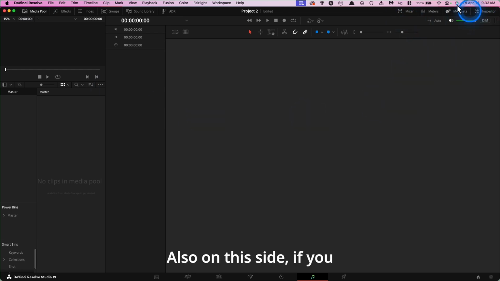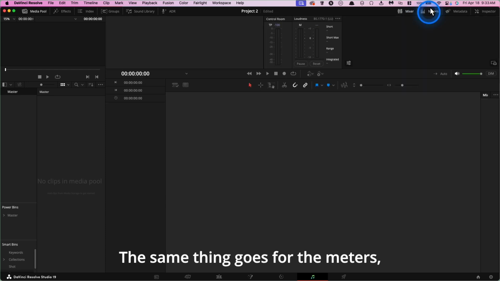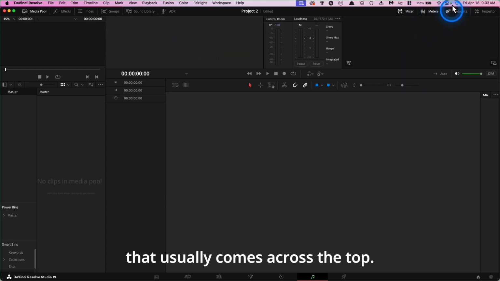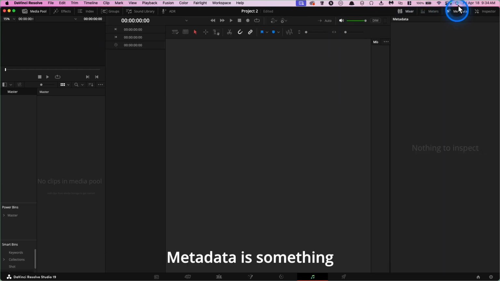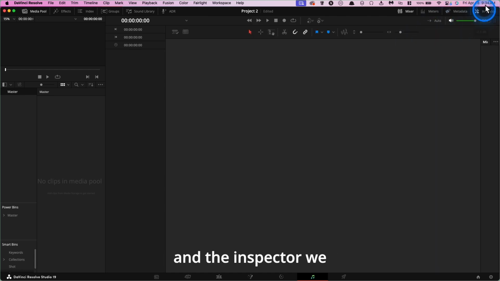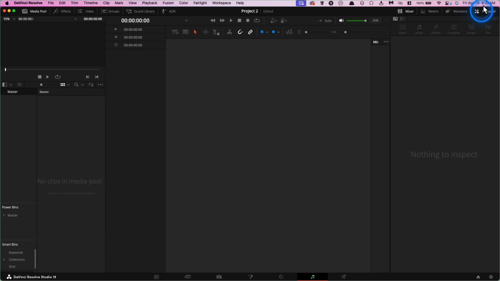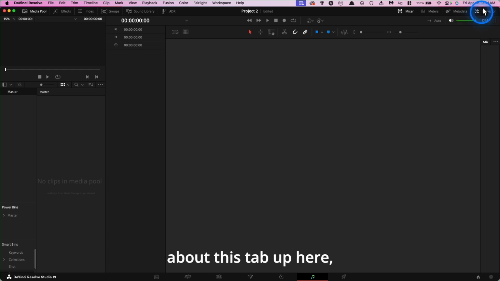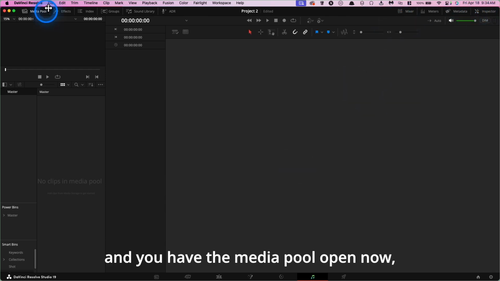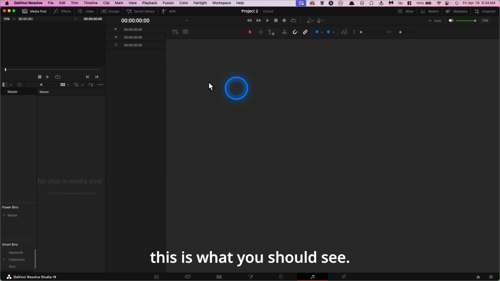Also, on this side, if you see the mixer panel open, that is probably because this is selected up here. The same thing goes for the meters. That usually comes across the top. Metadata is something we'll talk about later. We're not going to be in here a lot. And the inspector, we will be in here a lot. So I want you to know about this tab up here. But if you clear those away, and you have the media pool open now, this is what you should see.